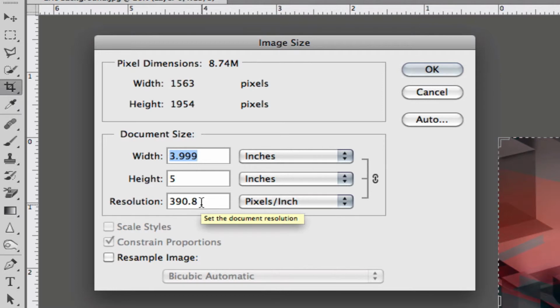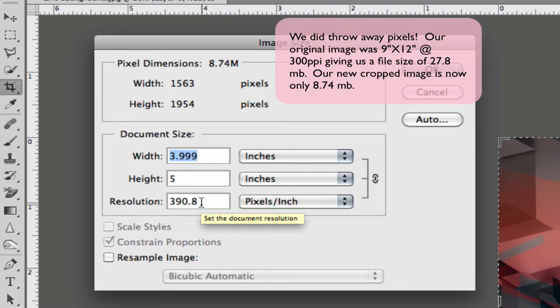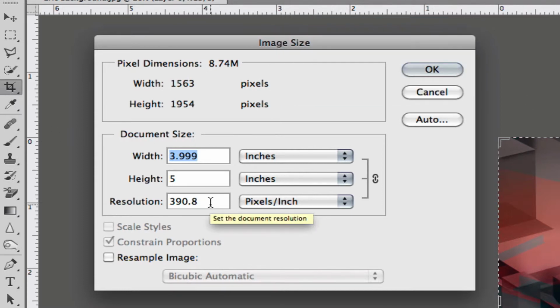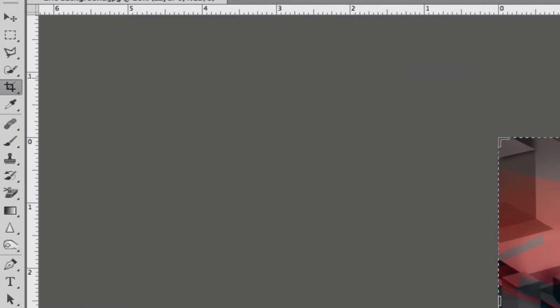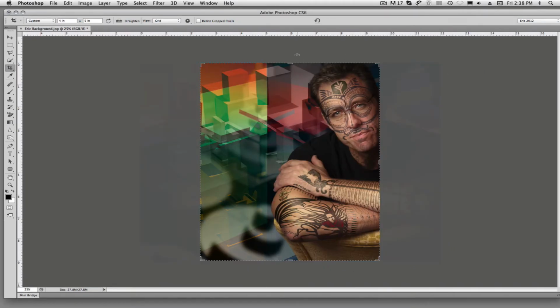We still aren't throwing away any pixels. All we did was crop it to a 4 inch by 5 inch, and then Photoshop realized that we didn't ask it to throw away pixels. We didn't want to change the resolution, so it sampled that crop up a little bit. So we're going to cancel. I'm going to go back with Command Control Option Z, and we'll get out of this crop.